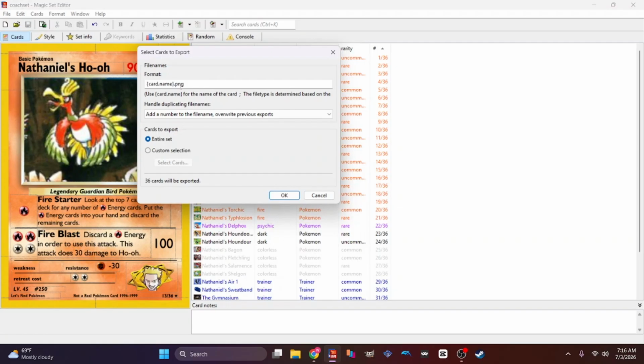So if you'd rather it be a JPEG, you could change this to be .jpg and it'll export as a JPEG. I like to use PNGs because it gives you more flexibility after the fact, and I'll show you what I do after I've exported these to add a little bit more variety to the cards. So that's that feature. You can always change that. I like to leave it as the standard .png.